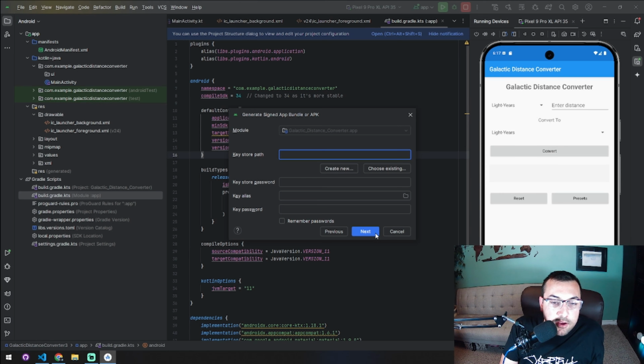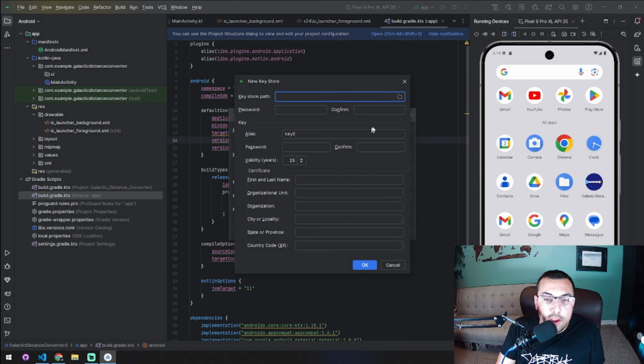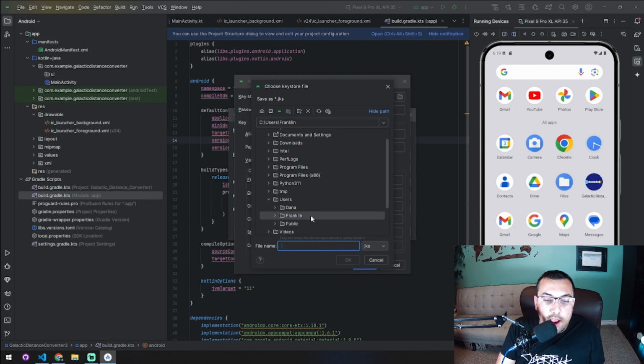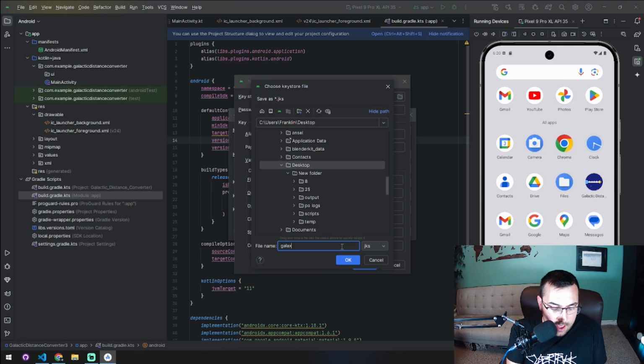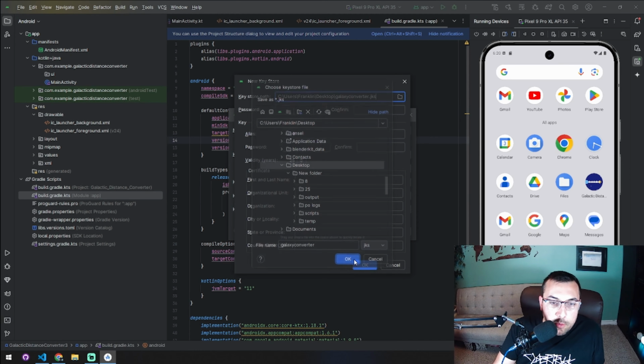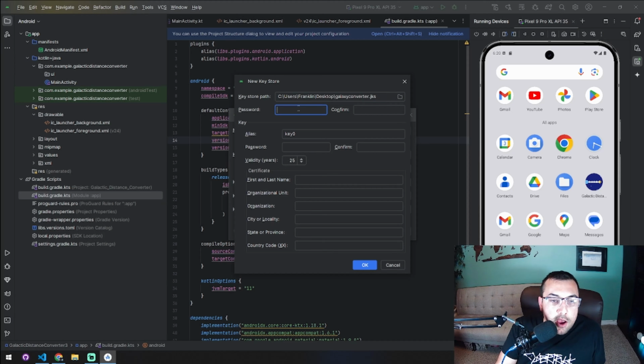We're going to hit next, create new, and we are going to have a path as to where we want to store it. So make sure you store this somewhere. It is important. So we're just going to put it on my desktop, and we're going to call it Galaxy Converter. And we're just going to copy and paste that just for future. We are going to type in a password, and you want to make sure you store your password.